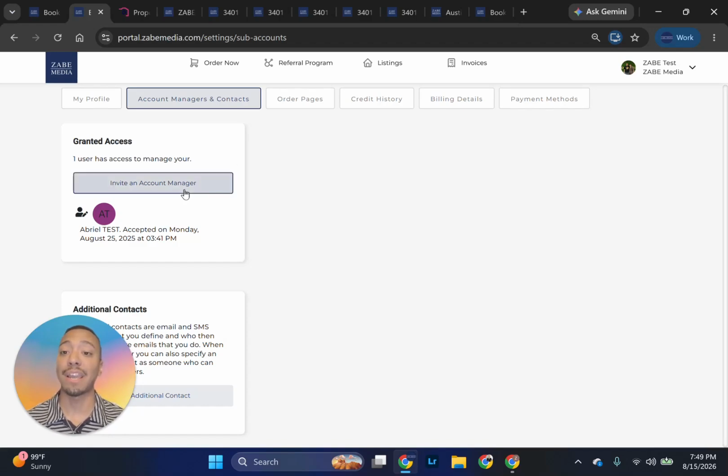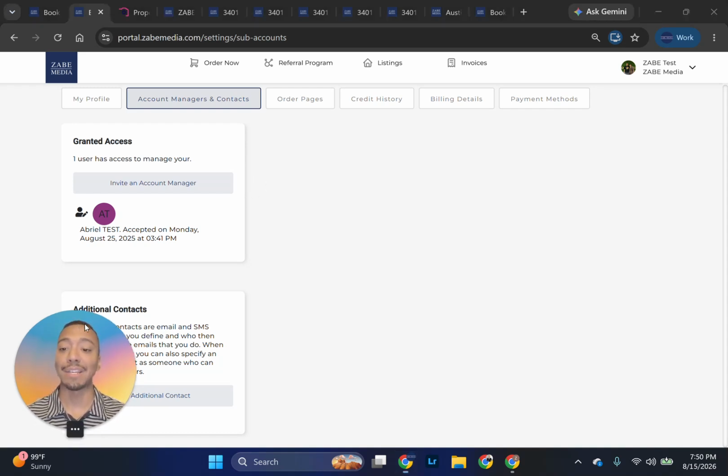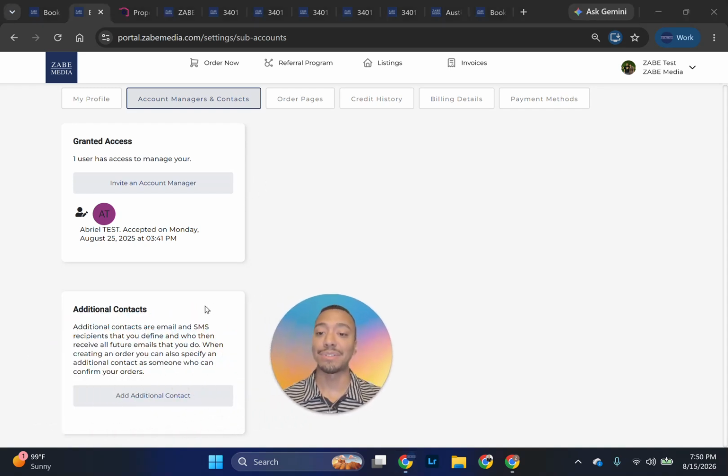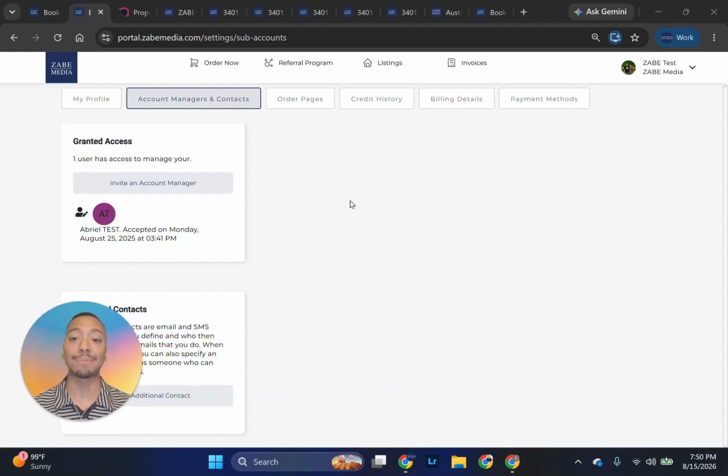So you can invite an account manager to help book for you on your site, or we can make you one through the settings on our side. So just let us know if you are that account manager and we can create that for you. You can also add additional contacts. So if you have the homeowner or another agent that you wanted to get any emails or text messages for any order that you do with us, this is where you'll be able to input that.